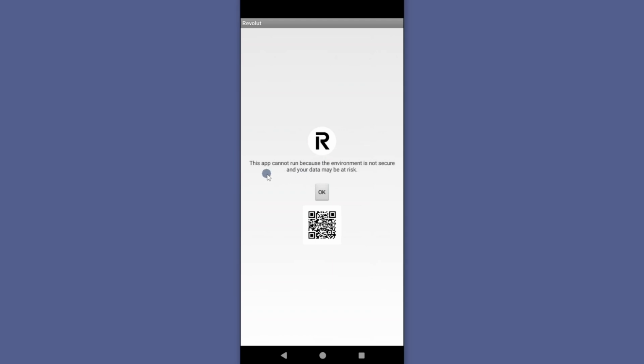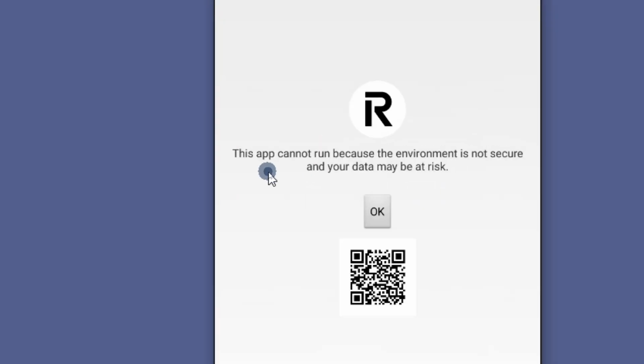In this video, I'm going to show you how you can fix this "app cannot run because the environment is not secure and your data may be at risk" warning on the Revolut app.